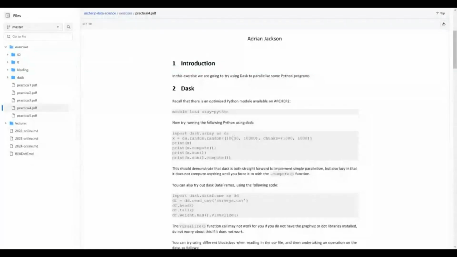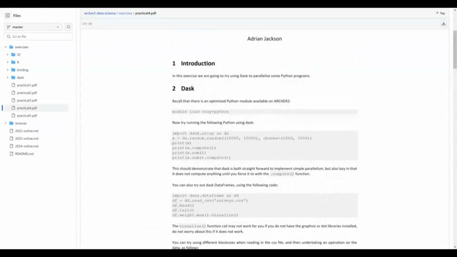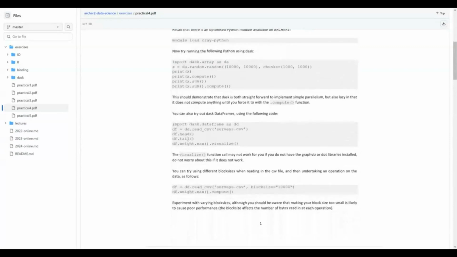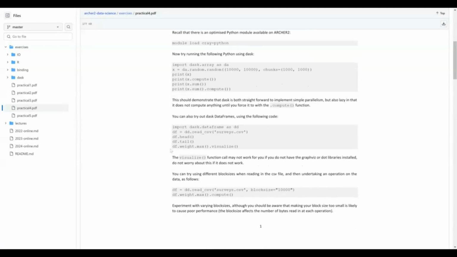And you'll see there's a module load cray-python. And then the first bit at the top here is just running the standard Dask that is available on the compute nodes through cray-python. And you can use the data frame as well. If you go into there, there's a surveys.csv file to use, which is in the ARCHER2 data science exercises Dask directory. You'll find the files in there as well. So that's part of the thing that comes out of the repository.